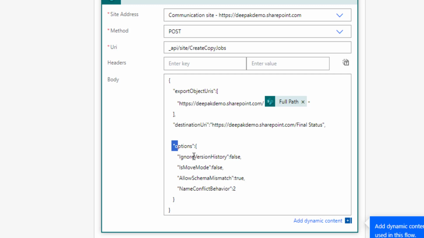Okay, then the most important part, we have these options. These are the parameters that you can pass in the body that will decide whether to keep the version or not, keep the same file again or not, and a few other things, right? So let's go one by one. Ignore version history: if you keep it true, that means we don't want versions. If you don't put any of this, it's true. So default is true. We're going to say false, so we're not going to ignore the version history.